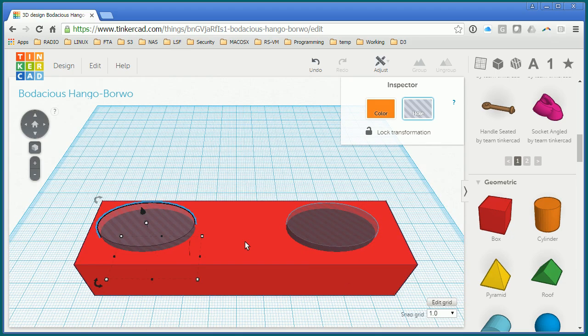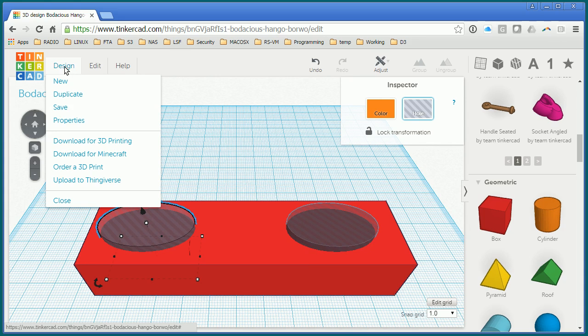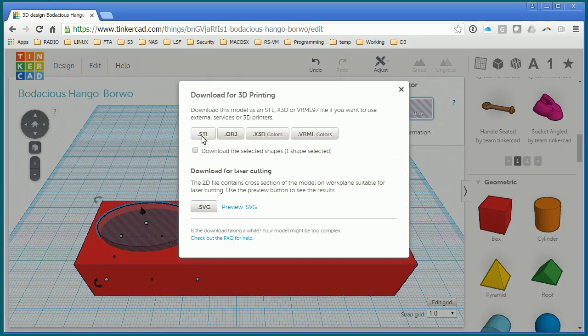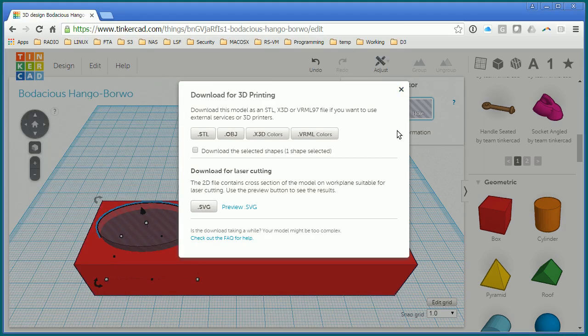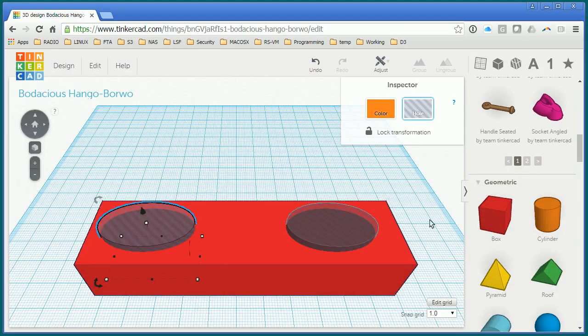So when you're finished with your design, you come up to the design button again, and you can download it for 3D printing. Now what we use is STL files. So you click on STL file, and it would download and it would save it. Now it's really important. Let me cancel this. When you're saving it, that you're saving the entire object and not just what you have highlighted.